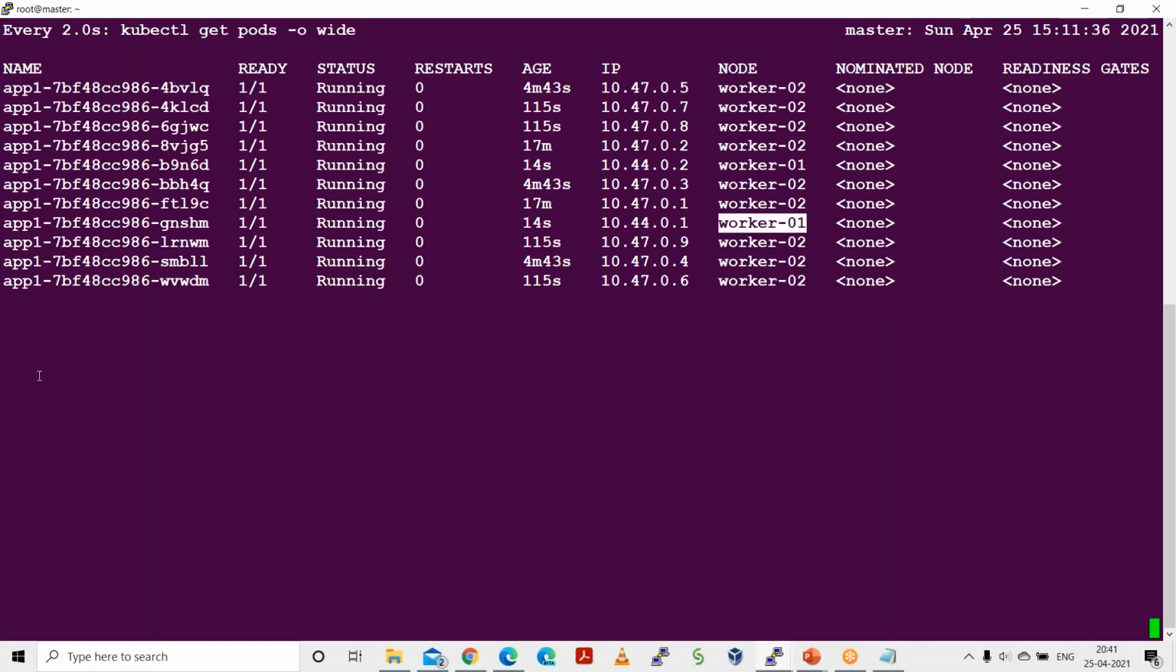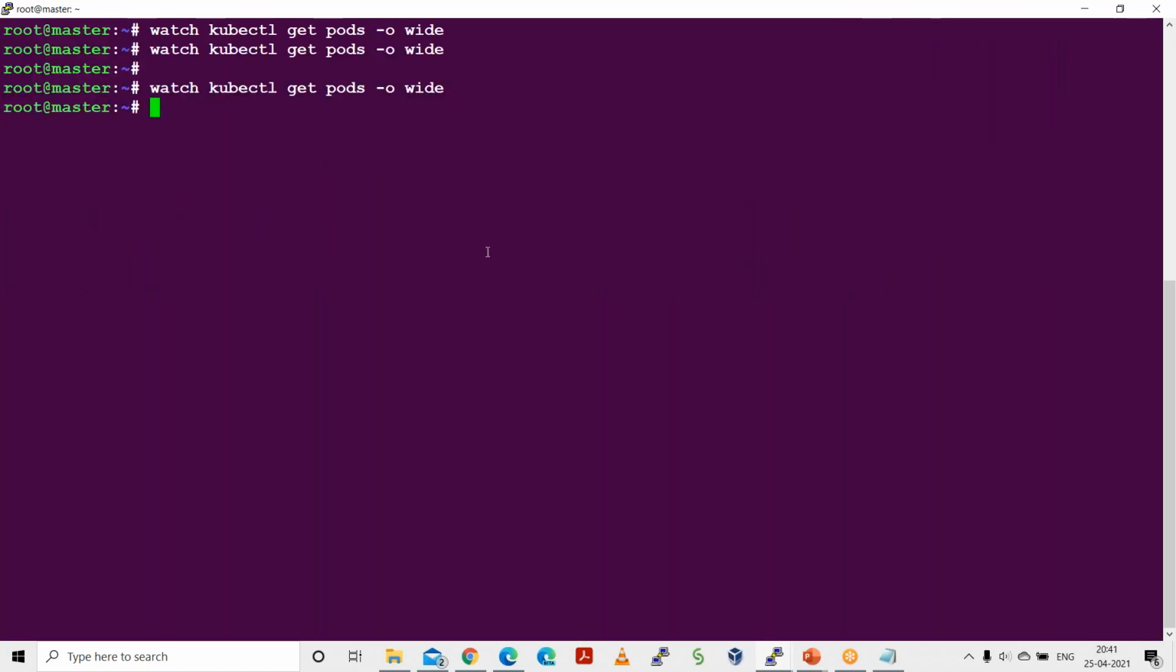But the earlier pods which have been evicted from worker 1 to worker 2 will not come back like that. If you want that, then you have to scale down and scale up again. Probably some of the pods will come on worker 1. So this is your node maintenance activity, how to carry it out, and these are the activities that need to be followed. I hope that this is clear now.